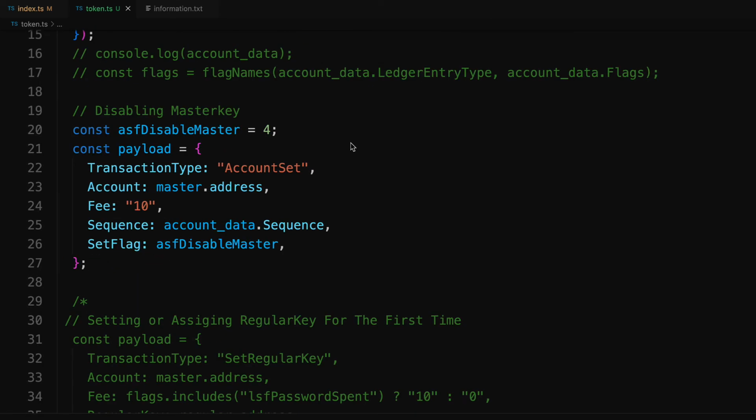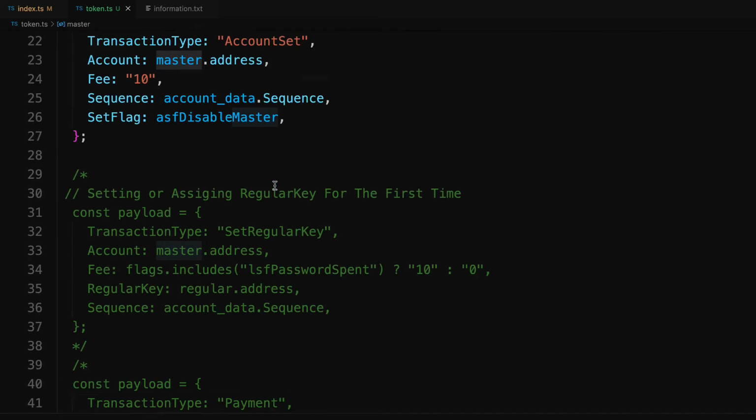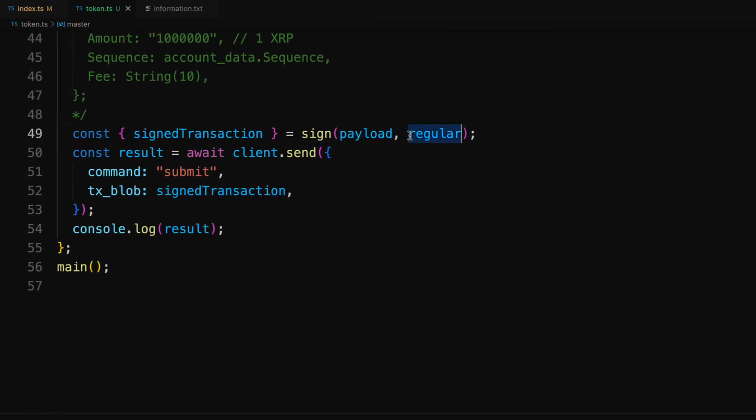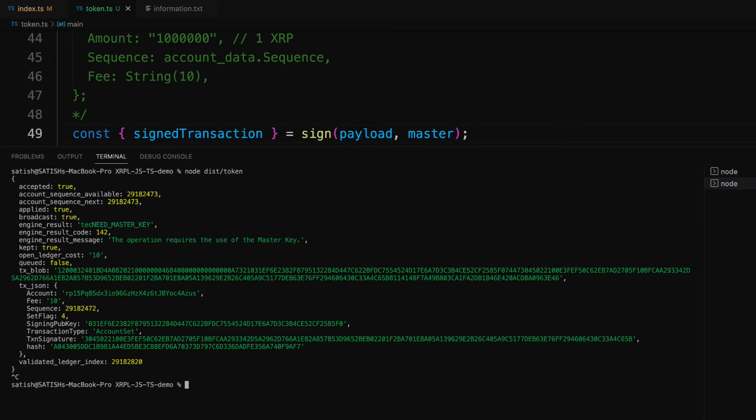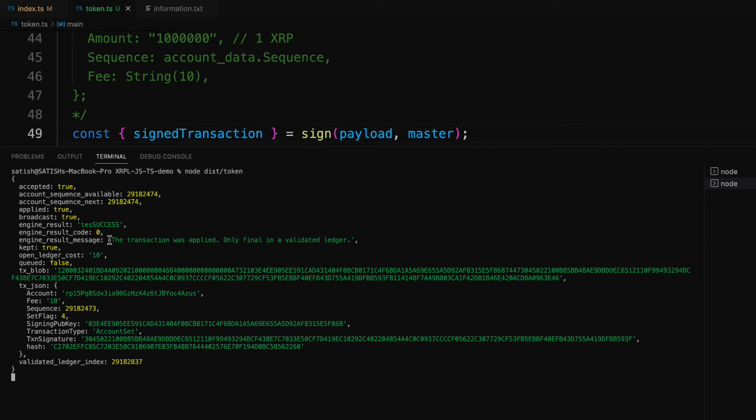Okay, now let's get back and execute this payload using the master key, which should actually disable the master key. So let's scroll up. There is no need to change anything in this payload. We just have to sign it using the master key. That's it. Let's execute this. Okay, this transaction disables the master key.